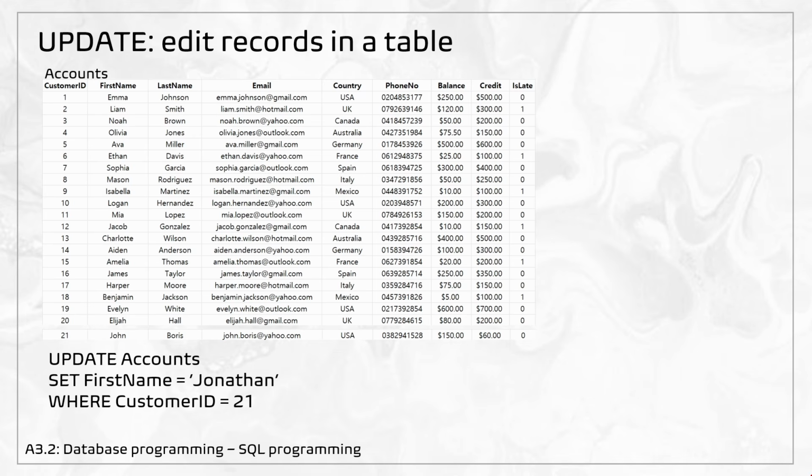You can also edit individual elements inside of a table as well. Say John Boris wants to use his full name, Jonathan. Then we can use the update query. Remember to use the where statement alongside, otherwise every first name will be set to Jonathan. So running this query will do this to the database.